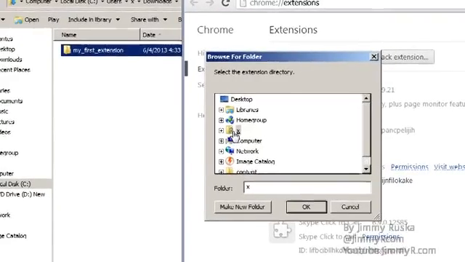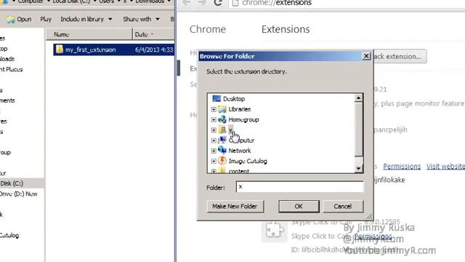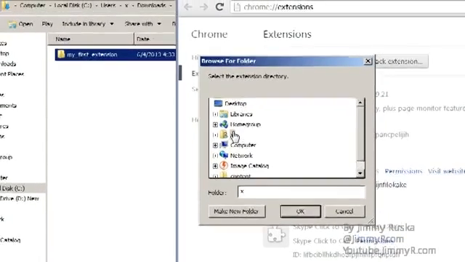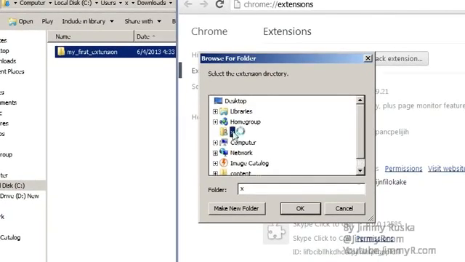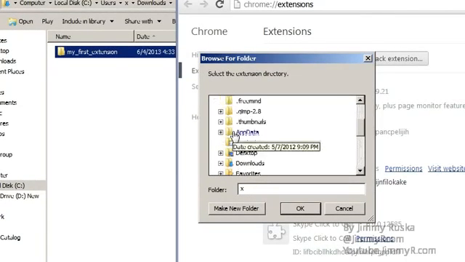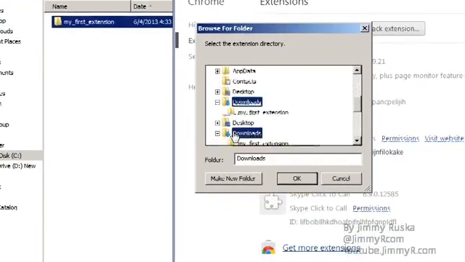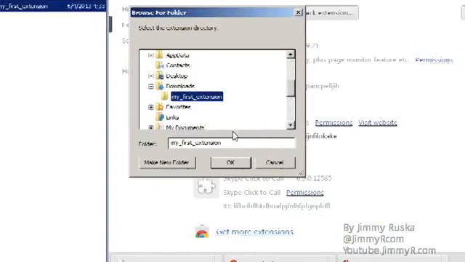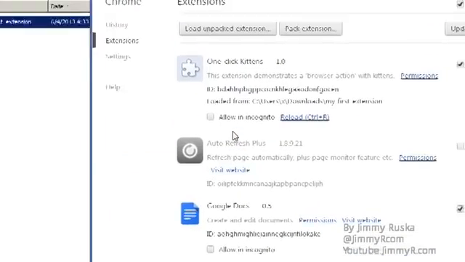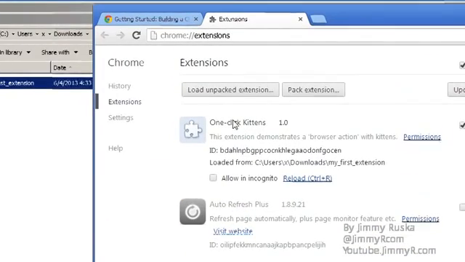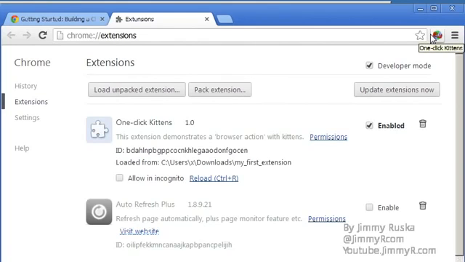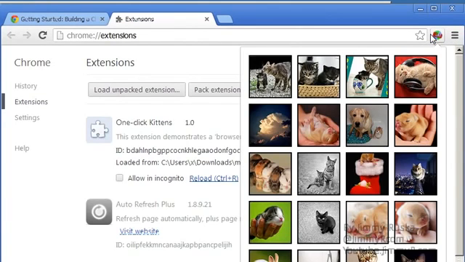It usually has your personal name, but I was lazy. I just called my computer X. So we click X, and then I go to downloads, and I click my first extension. And it'll load the requestKittens. And if you'll notice, it already loaded the icon here. So I click it, and I get kittens. Awesome.